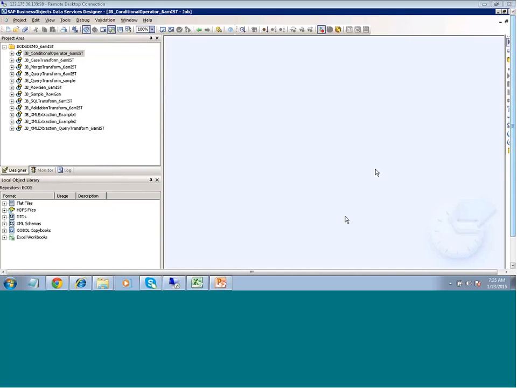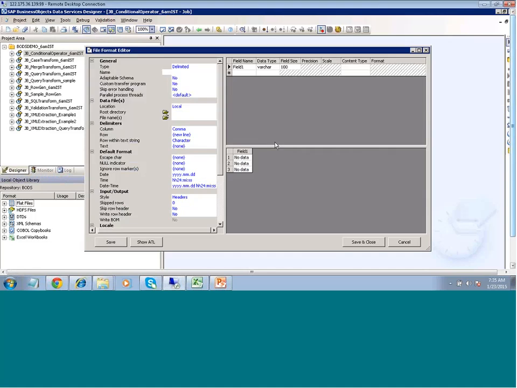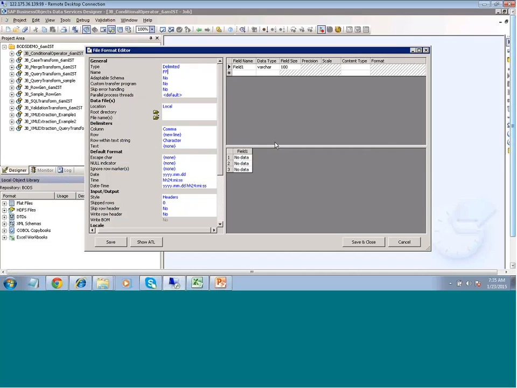Yes, guys, so I'm back. I will try to create a file format for the product. FF, file format, because whatever file I've taken is a text file. That's the reason we have gone to the file format here. So FF underscore, what is the file? It is something like Z product.